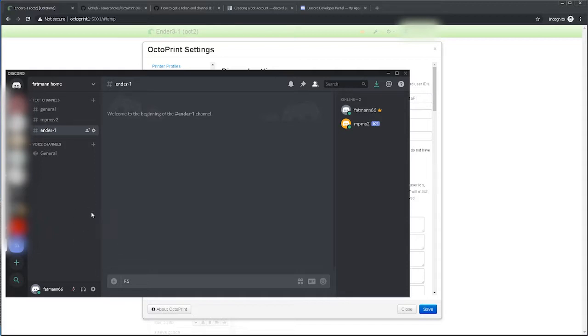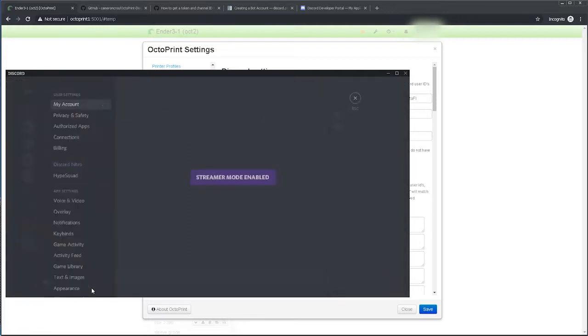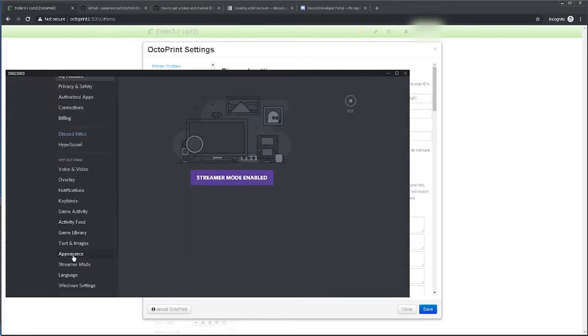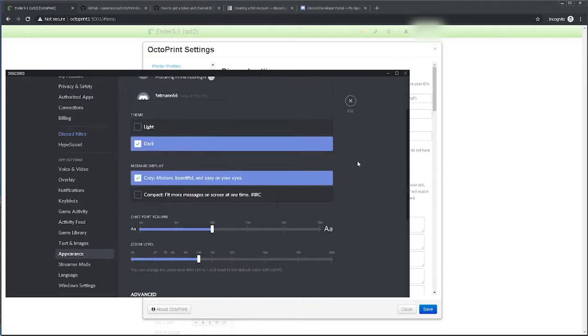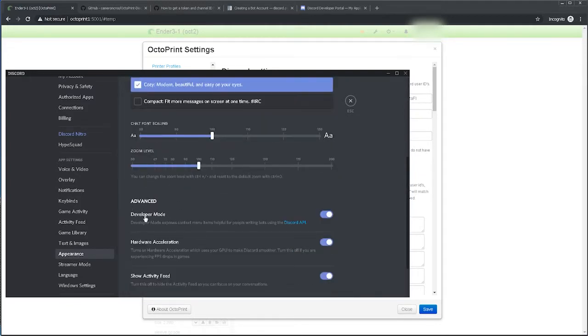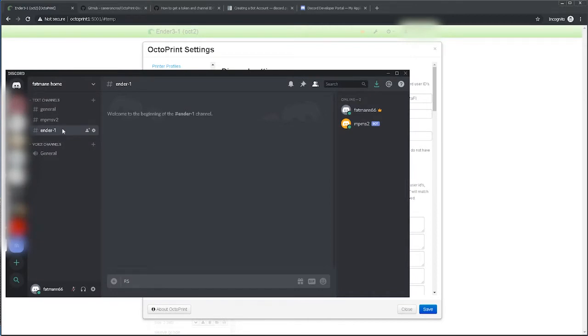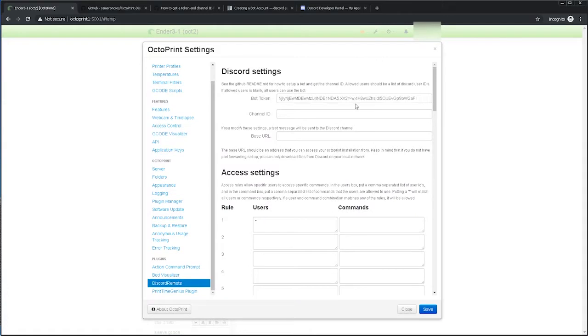Now to get the channel ID, we have to enable it. So we're going to select the settings, the gear down here, and scroll down to appearance. Scroll down to the bottom again, and we're going to enable this setting for developer mode. And once that's enabled, we can escape out. We're going to right click on the channel, and in the context menu, we should be able to copy the ID. Back in Octoprint, we can paste it under the channel ID field.